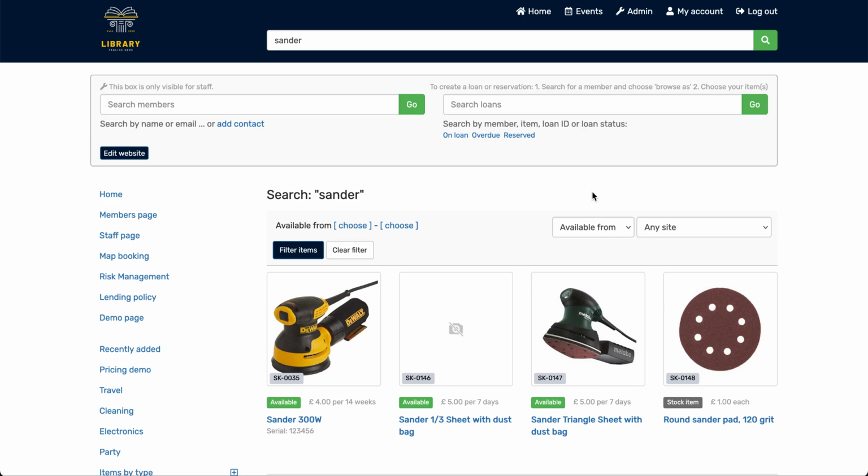We've made some changes to the way that stock control or stock items are managed, and now you can actually add stock items to a reservation. And your members can too if you want to turn that on. So I'll show you that working as admin. We've got a sander which we'll borrow or reserve, and then we'll add some discs to it.